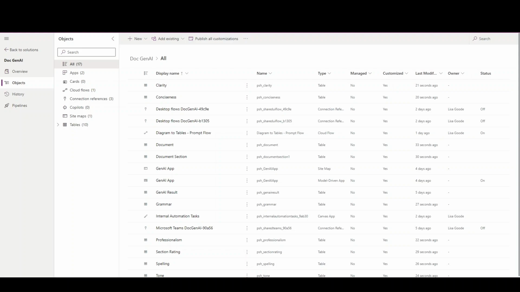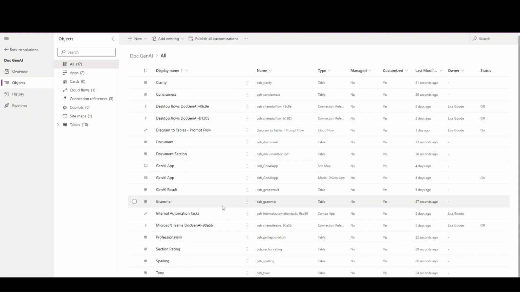Once the tables are created, it does send you back into the solution so you can verify, which is what we'll do now. So all of the new tables are going to be modified within the minute. So, I see clarity. Here's the document table, our document section table, and we have grammar, the professionalism, tone. Let's see, where's this? Oh, section rating right there. So there we go. We have all of our tables created with a simple upload of an entity relationship diagram and then copying and pasting a prompt into Dataverse.